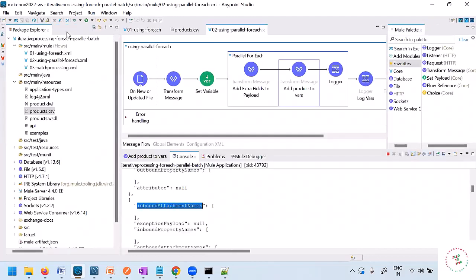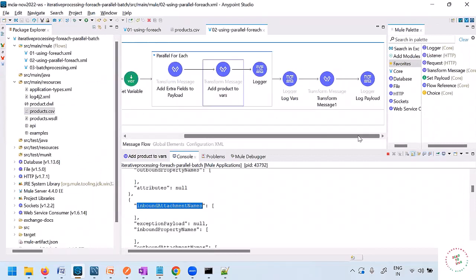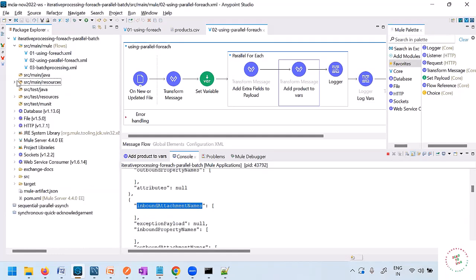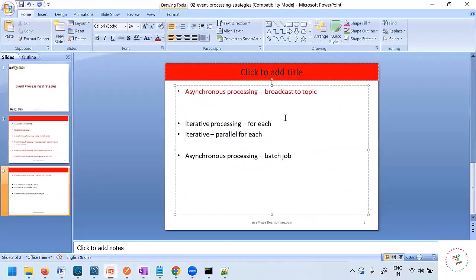So that is the difference between parallel Foreach and Foreach. You'll be able to process the records in parallel, but the payload will be modified and variables will not be present. So that is the difference between parallel Foreach and Foreach. Okay. So that's about iterative processing using parallel Foreach.